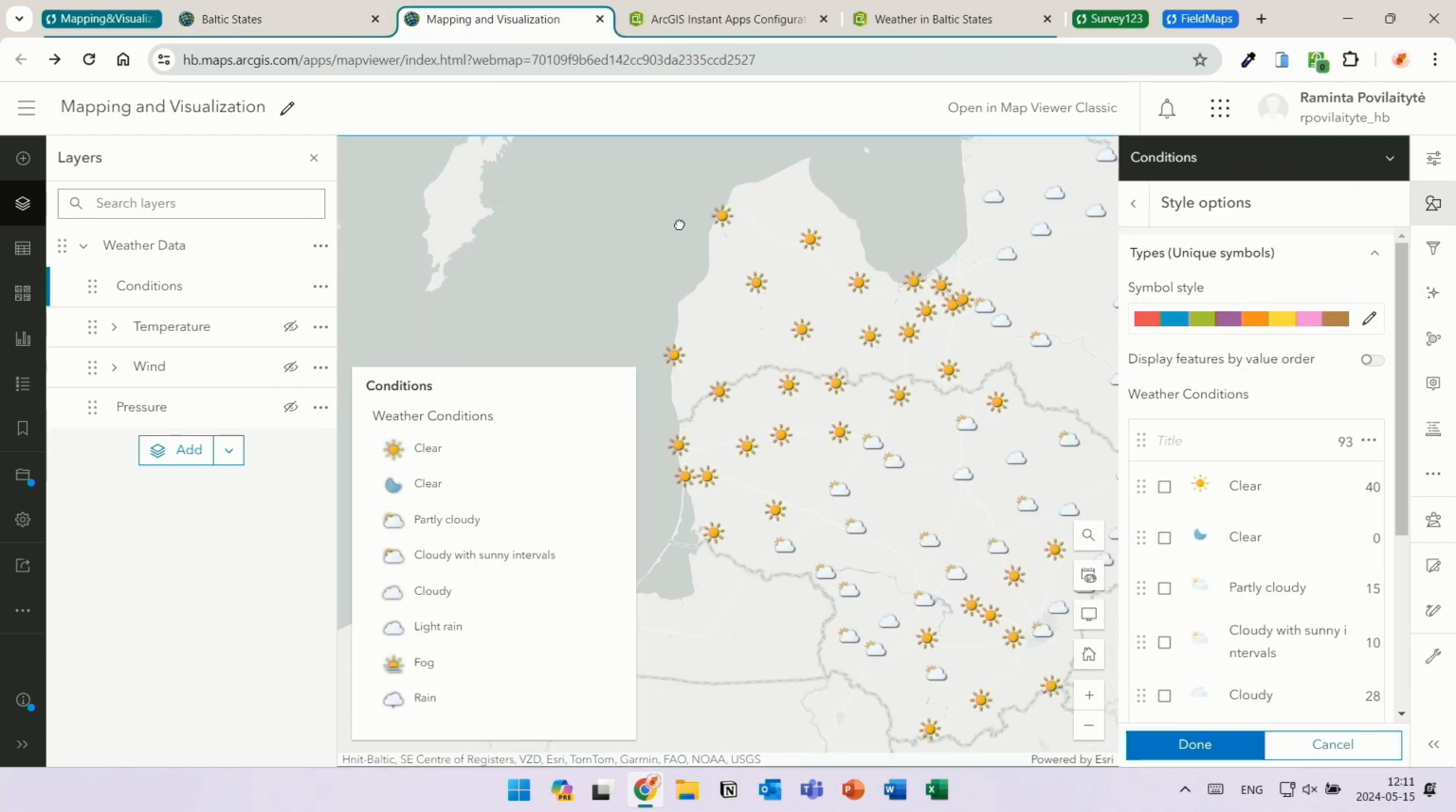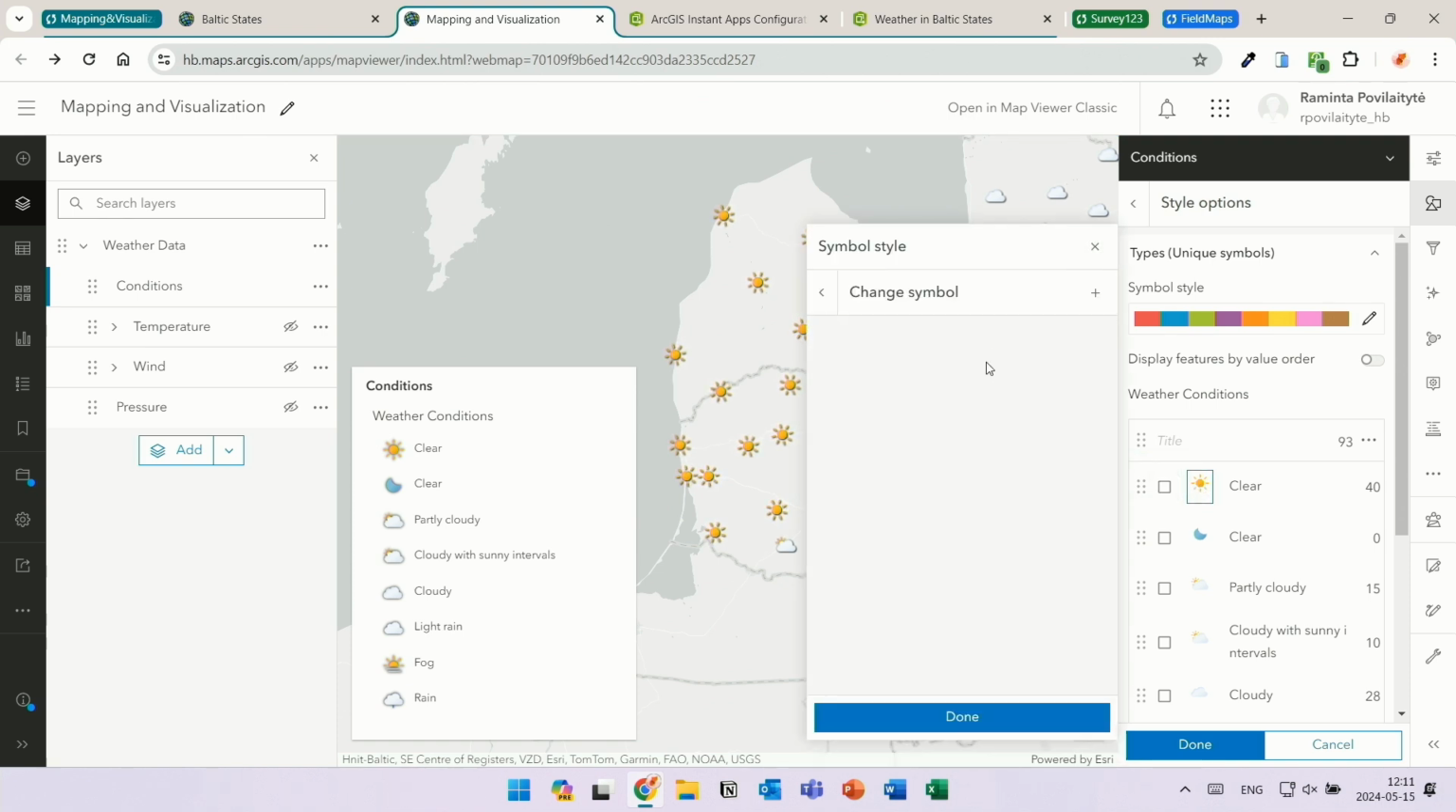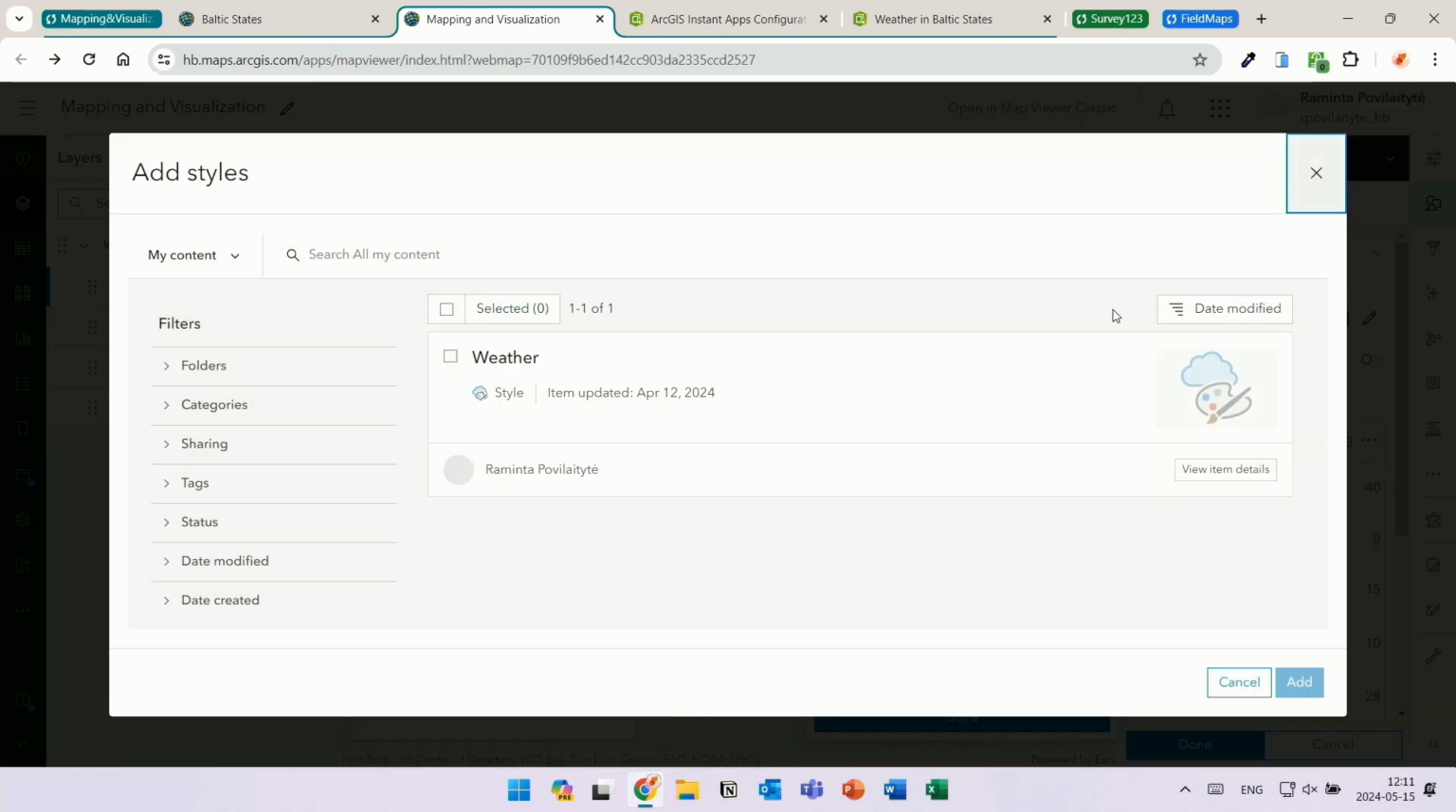Next, with the latest release of ArcGIS Online, it's becoming easier and easier to create more lively and unique maps with your own styles. Here you can see animated weather symbols, which were published from ArcGIS Pro and can be easily accessed through your web map. As you can see, the style is available for me to use.